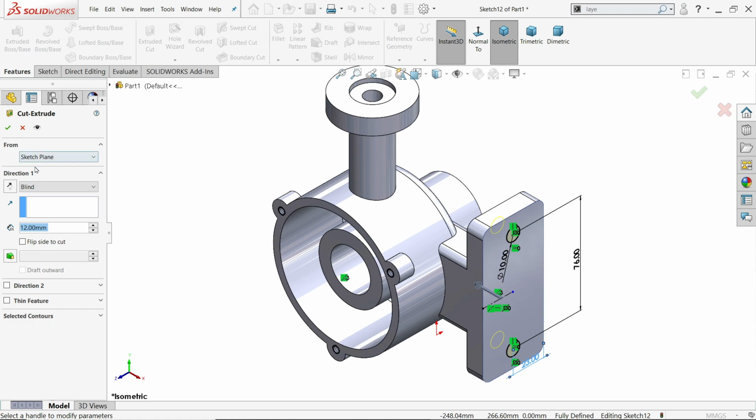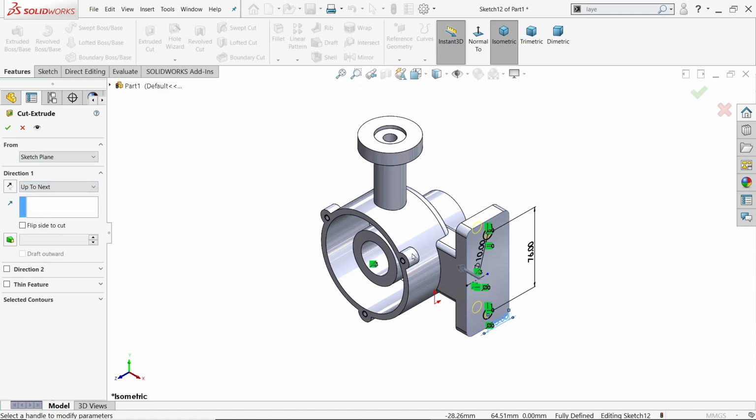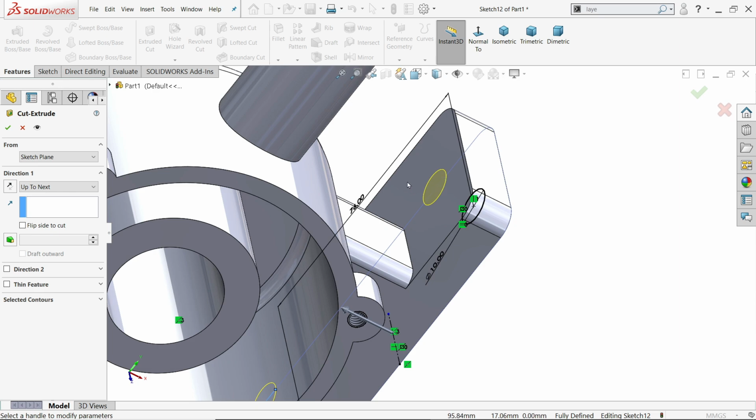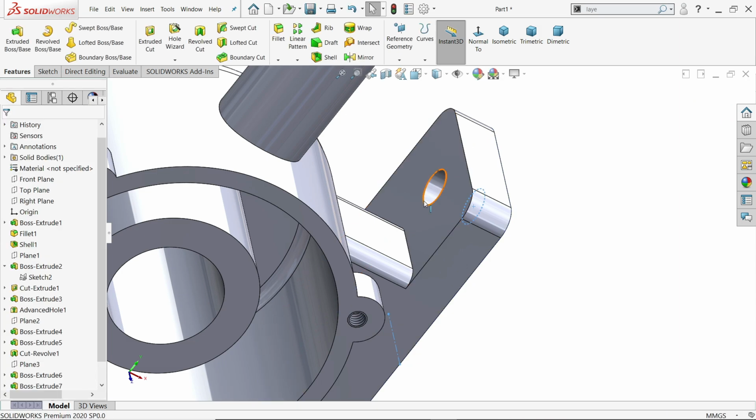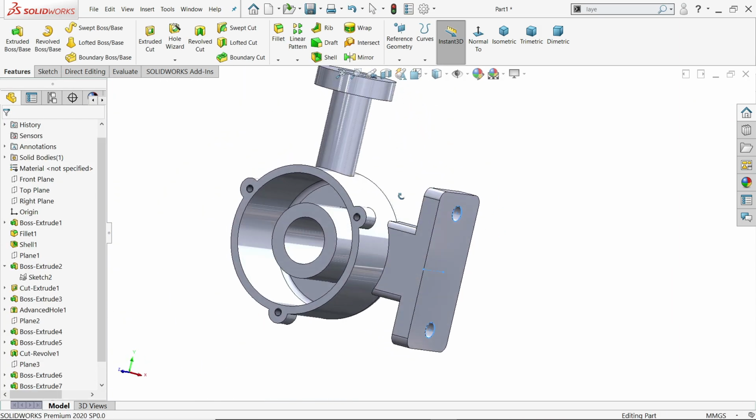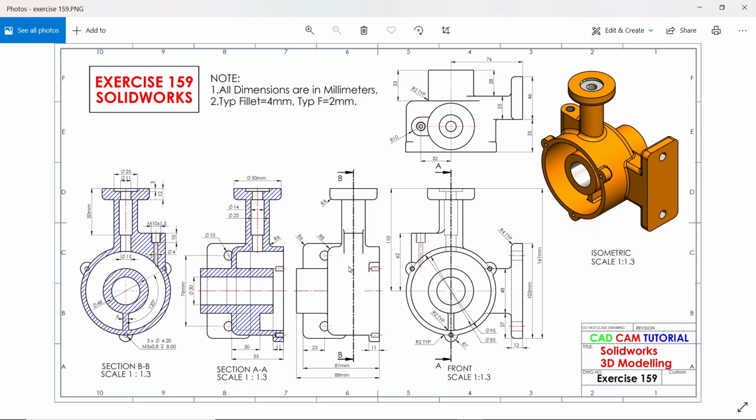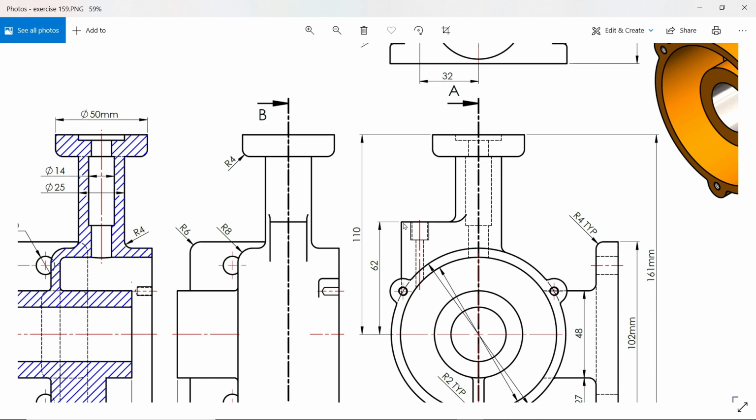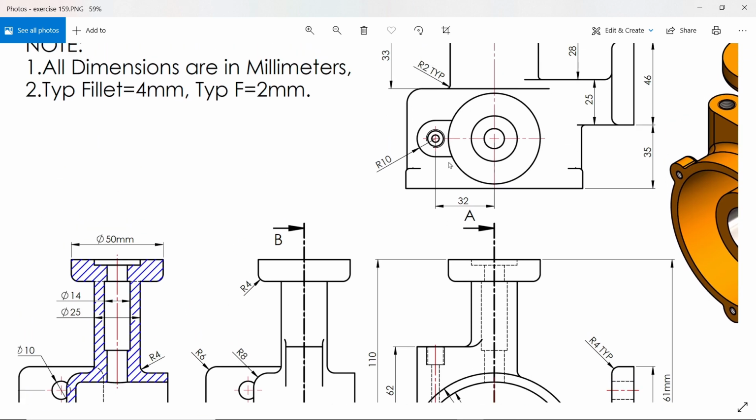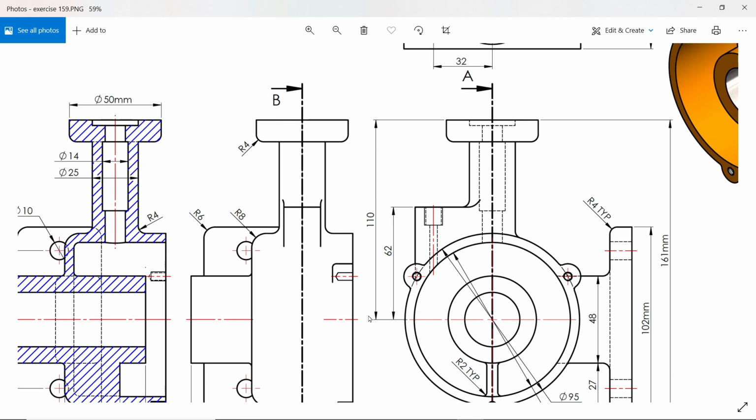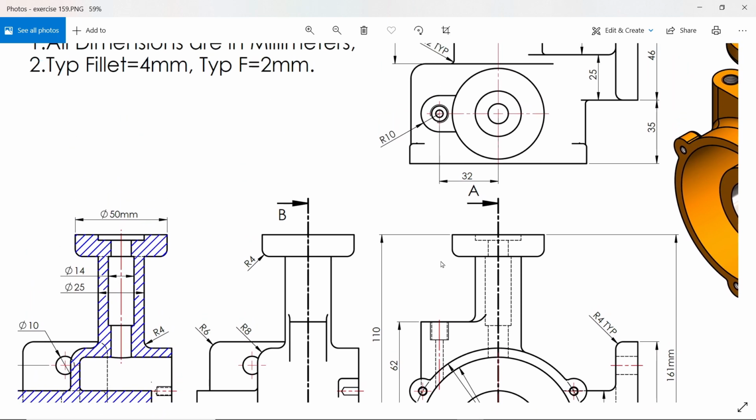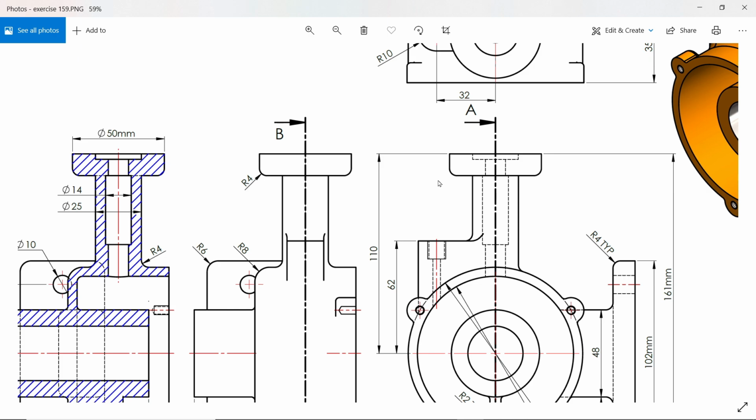Extruded cut, and here I am going to choose the end condition up to next, so that it cuts up to the next face or next plane or next face of this wall, this feature. Look, some more important things. Now here you will see 32 from here, R10 the outer diameter, and distance from top plane 62. So we have to create a plane here. Then what else? Okay, then there is a hole.